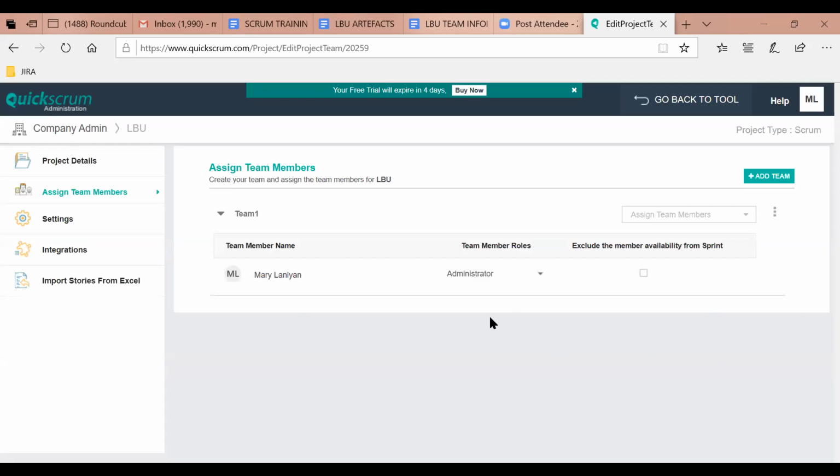So I have created the project. As you can see, it says Marilani and the administrator. It's now saying team 1. I now have to assign a team to this. Can you mute yourself, please, when you're not talking? I need to assign a team to this project.